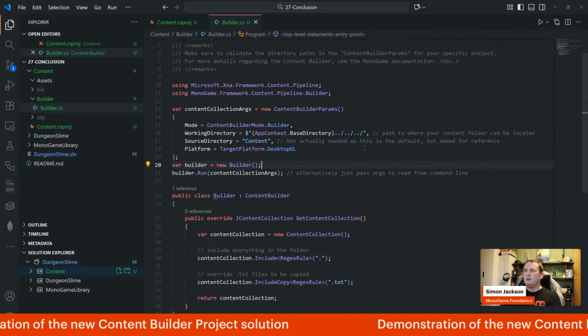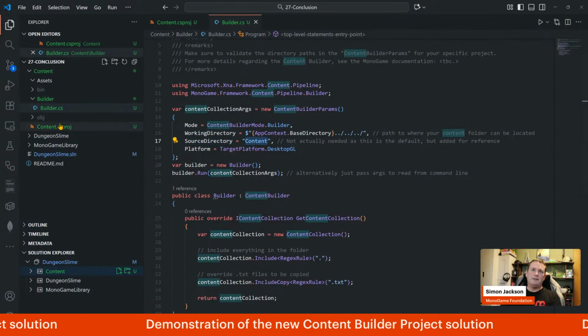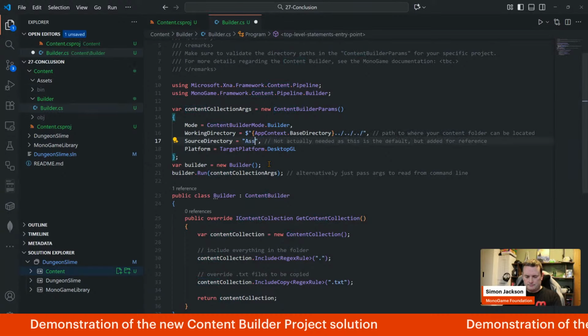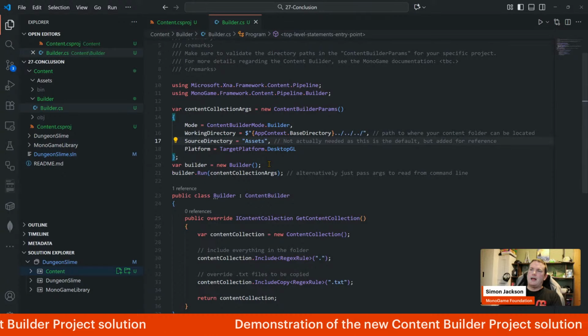From there, we're going to have a source directory of where content is coming from. Now, we've named ours assets, not content, and we're going to put that there. And then also the platform.